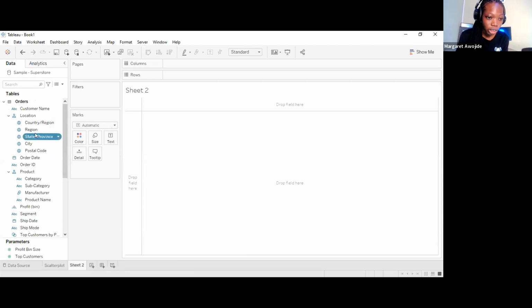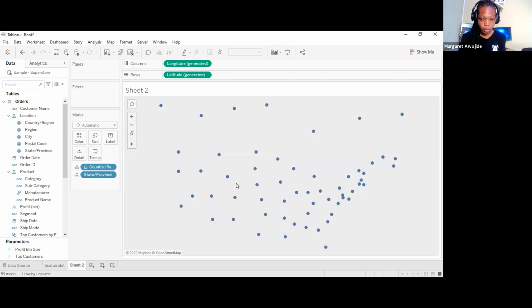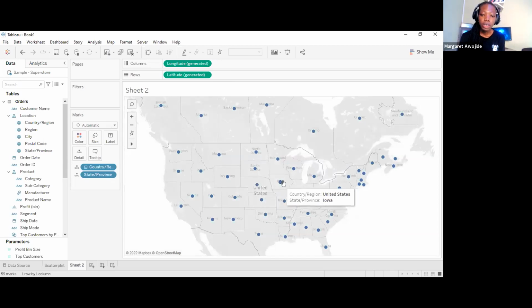Say, for instance, we have our sales and profits variables, and we're going to be dragging this to detail. Once it is a geographical variable, Tableau automatically recognizes the longitude and latitude. So if I drag the state or province to detail, you see that the longitude and latitude are automatically generated. And Tableau generates this as a point map. If you hover around the points, you can see the exact location for each point.